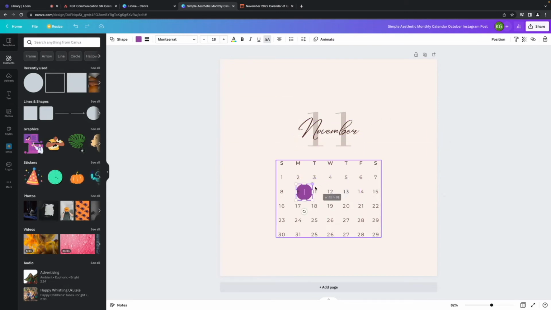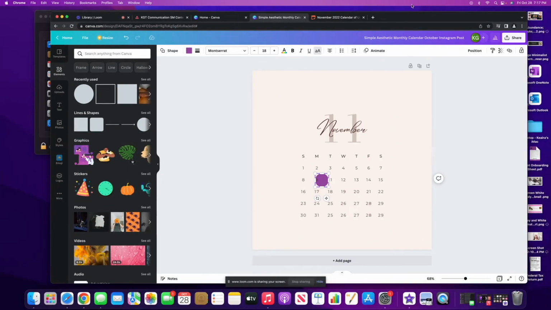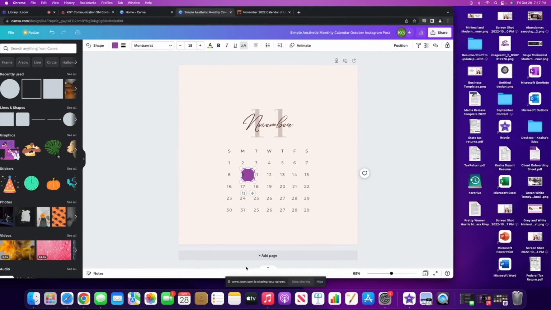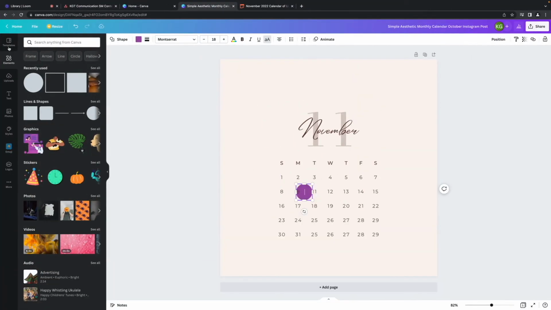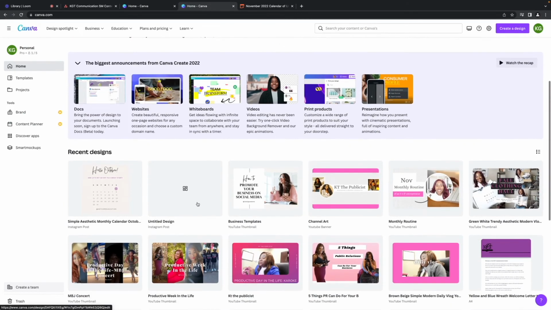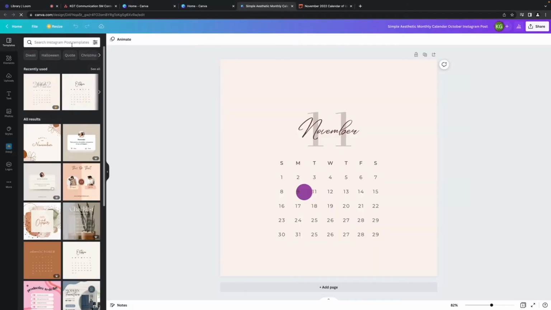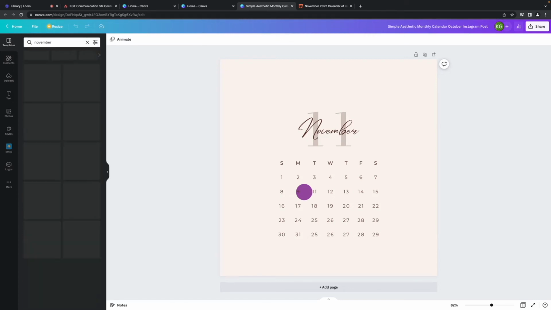So really and truly, you know what, looking at this, I don't think this is right. Let's see what November starts on. Does it? I think it starts on the 1st, on a Monday. It starts on a Tuesday. That's another thing about Canva. You have to make sure you pay attention to the start date. So, like I said, we'll go back into this. We'll type in November, and we need to find one with the right start.